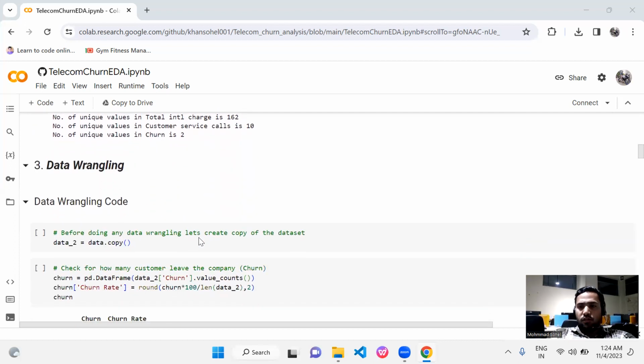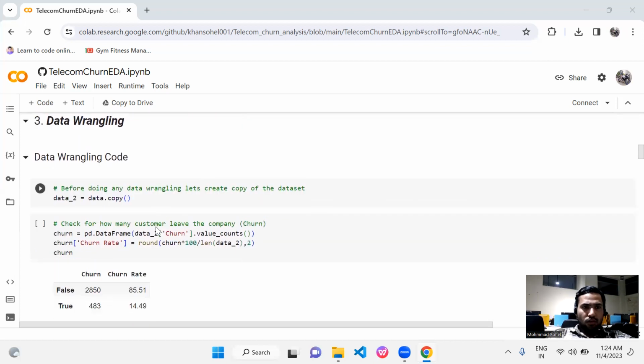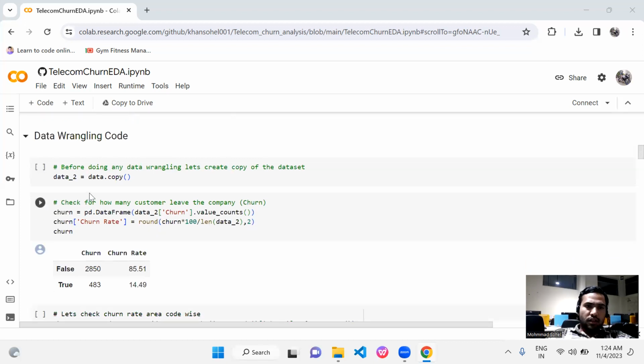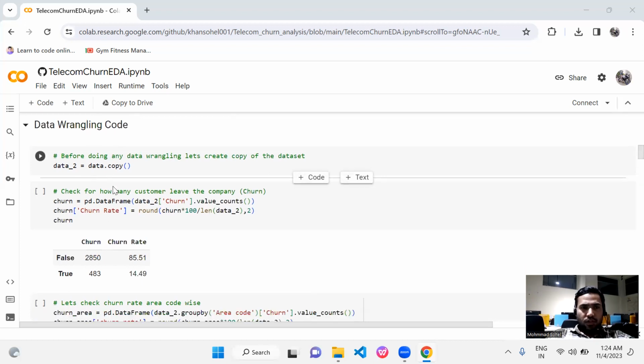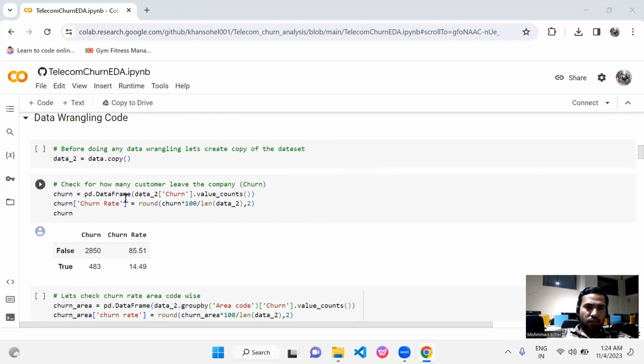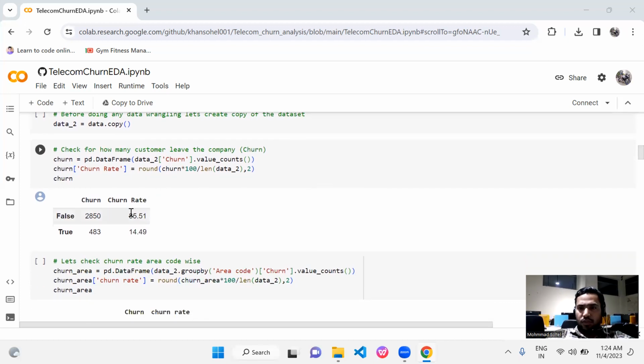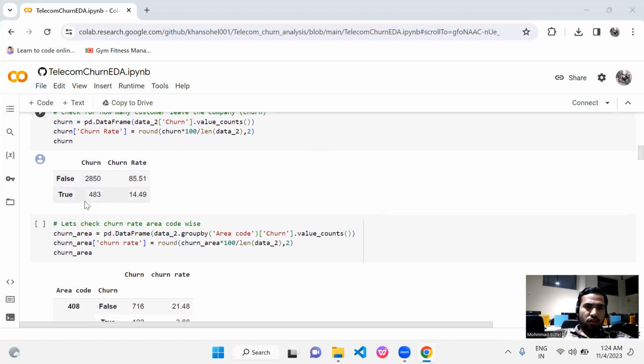Now coming to my data wrangling part. Before doing any data wrangling, let's create a copy of the dataset: data2 is a variable equal to data.copy(). Now check how many customers leave the company, that is, churn. Here is the DataFrame, pd.DataFrame, the variable showing the count. Then the churn rate is calculated, and this is our formula. Here is the result.